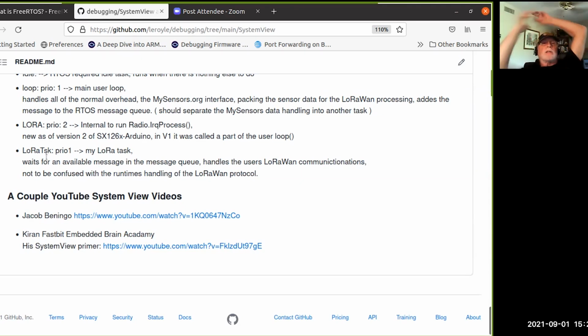And then I have a task called LoRa task, TSK, and that is my task that I created. Its sole purpose is to wait for messages from the sensor devices communicating via the mysensor.org framework, waiting for messages to come into the WisBlock, put in a message queue, and once they're put in that message queue by the process or task that's handling that part of the communications, then this particular task is what's tasked, if you will, to send it across the LoRaWan network.